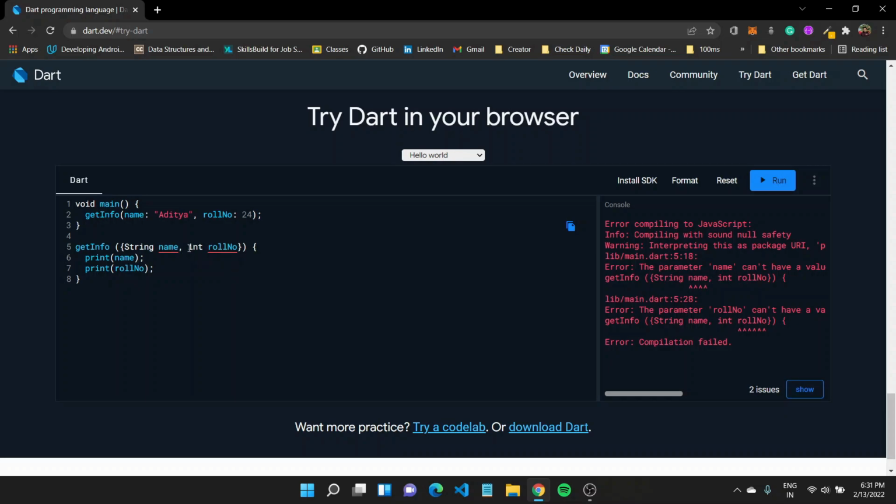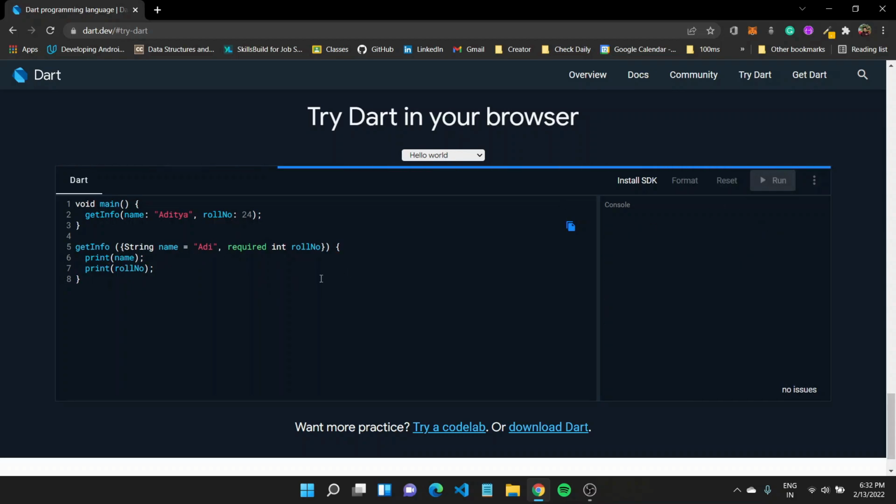Alright, so inside our function too, we'll have to make it required if it is required. Unless it is not required, we'll have to specify a default value. For example, let us say the default value is. Now if we run this program, it should work fine. There you have it. Like we have printed out Aditya and 24.